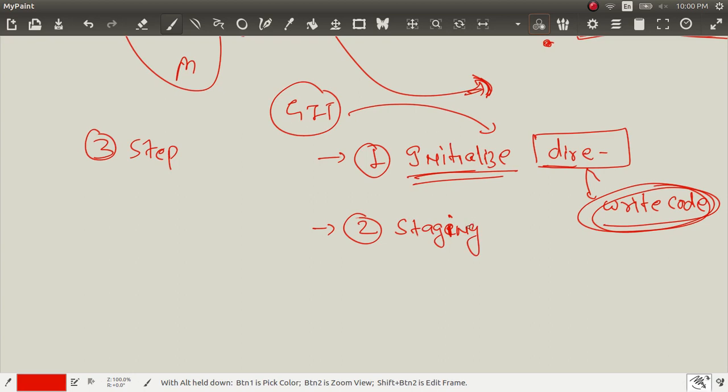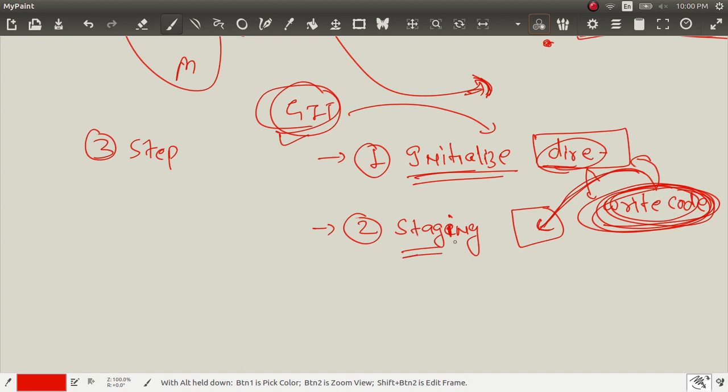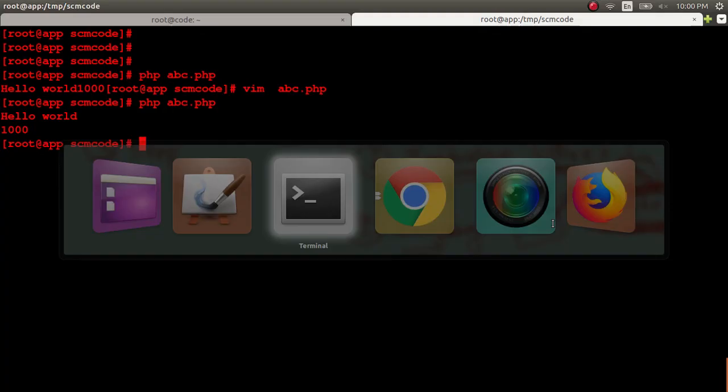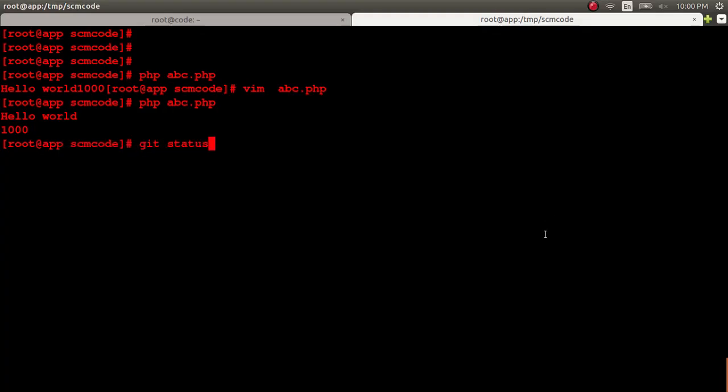right? What is the meaning of staging in Git? That means whatever code or whatever number of files or folders you have just created in this directory, you need to notify Git that yes, we have created some data under this directory, so that Git can track it in future. So staging means just adding that code or data, so that Git can identify yes, you have done something. Alright, you can cross-check with git status.